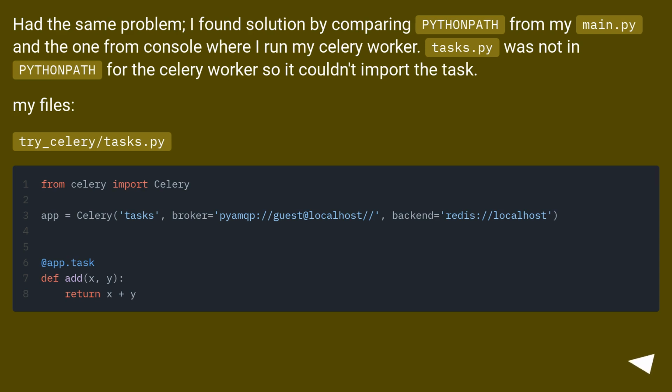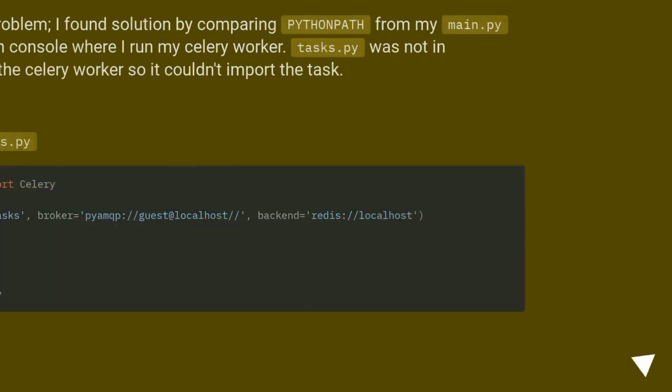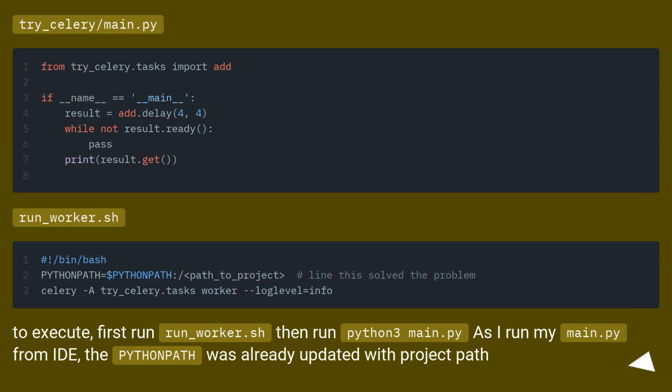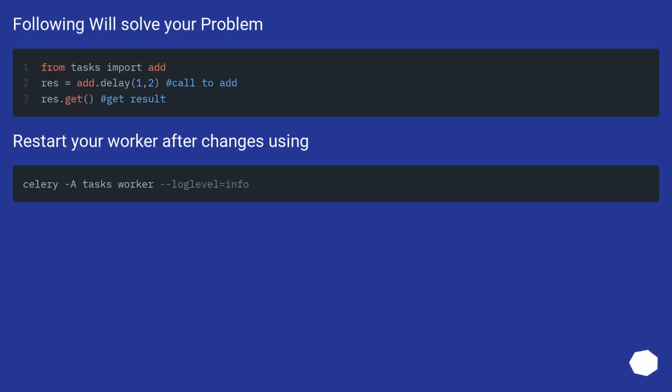My files. Try celery/tasks.py, celery/main.py. Run worker.sh to execute. First run worker.sh, then run python3 main.py as I run my main.py from the IDE. The Python path was already updated with the project path. Following will solve your problem.